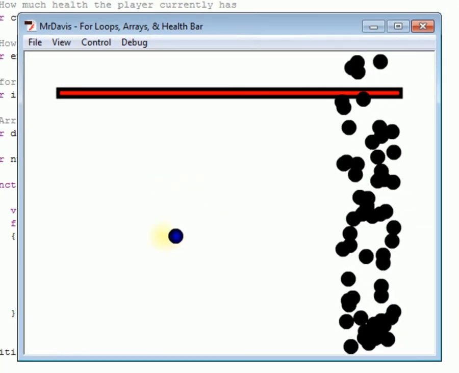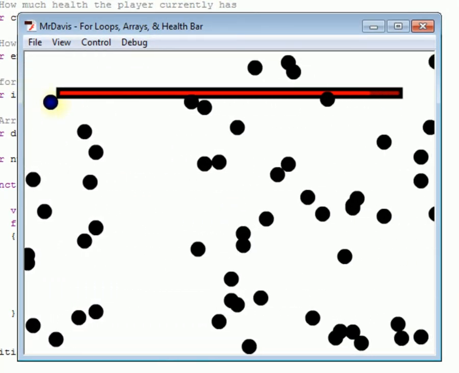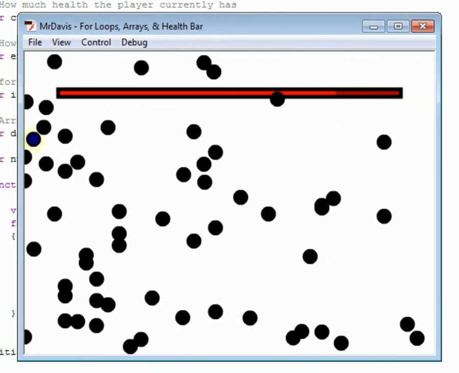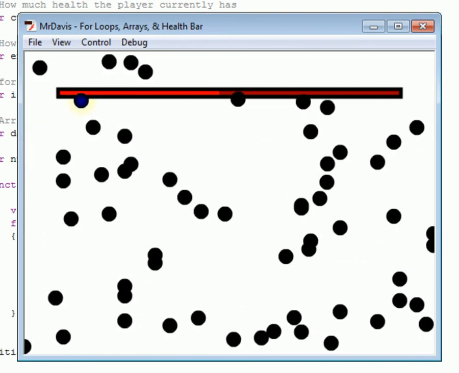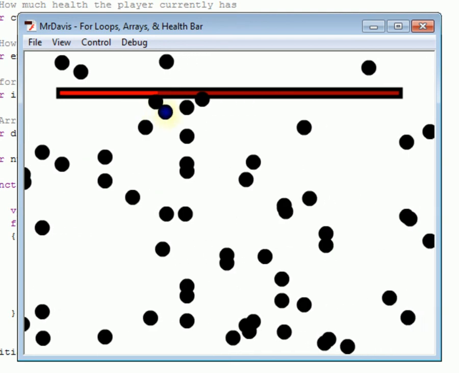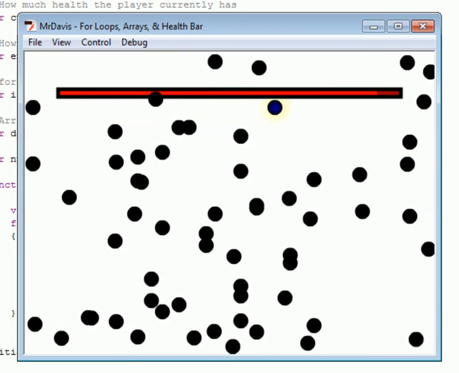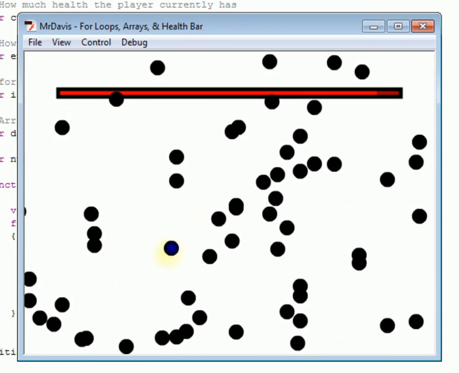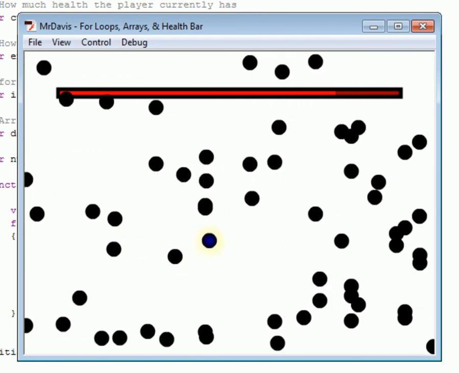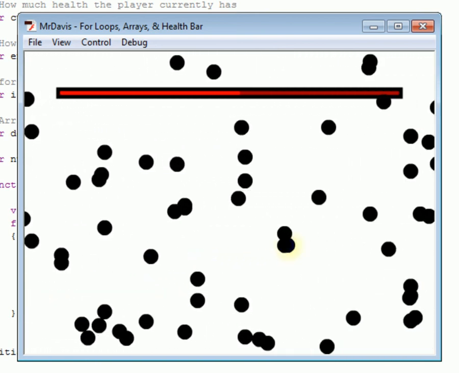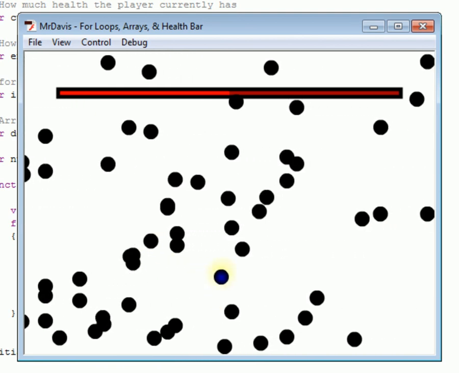And it's pretty difficult to get through anything here. But there you have it. It's moving, it's fancy, it's schmancy, and we have a pretty cool game.